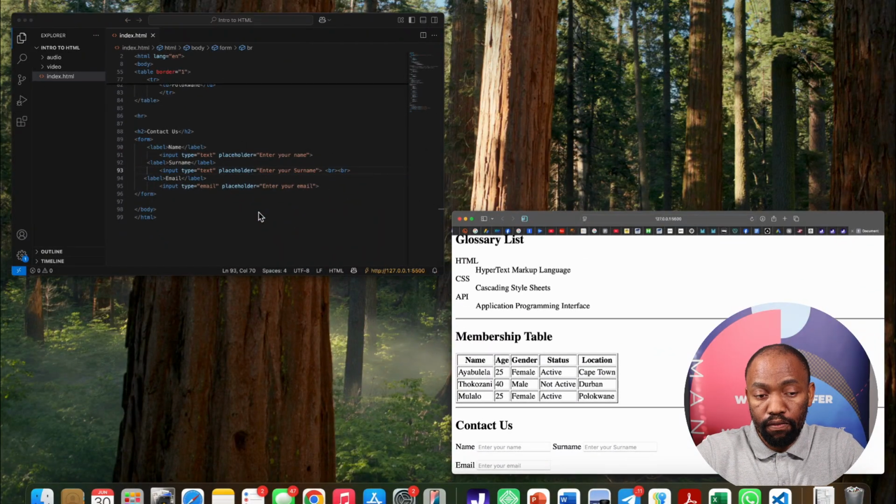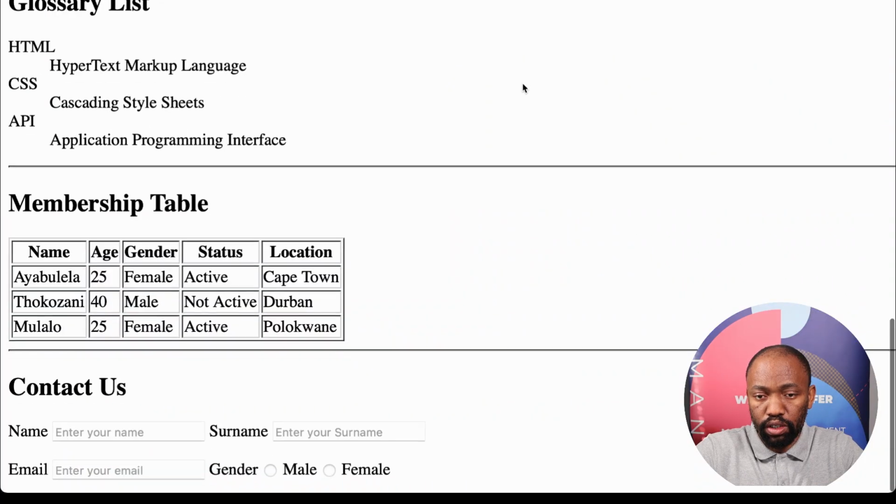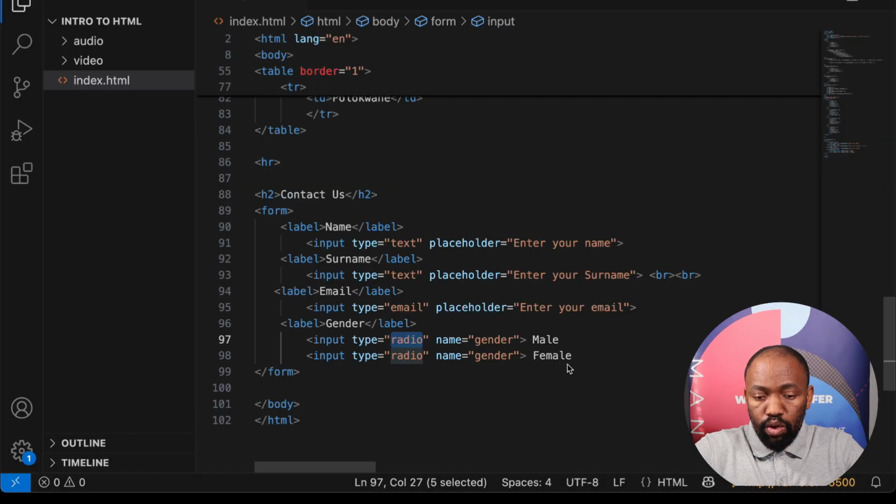Let me do the other fields quickly. So what I have now is an option where a person can choose whether they are male or female, and you can only choose one field, and that's why I've used radio input for that. So let's save, refresh. So as you can see, now I'm able to choose between one of two options, right? What I want to do now, I want to add a double break line.